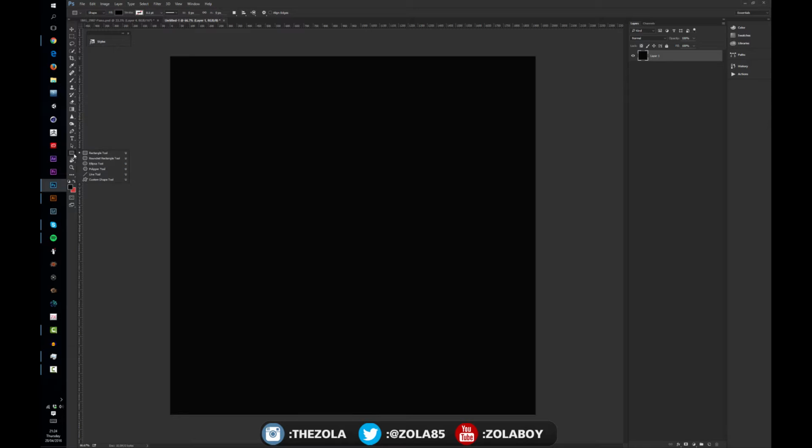So the shape layers lie here in the, I guess it's a rectangle. You might have a rounded rectangle, an ellipse, a polygon, a line, or a custom shape. The idea behind these is once you've made them, they're all shape layers, and you can apply a stroke and a fill. If you've used Illustrator before, this will all be very familiar to you.